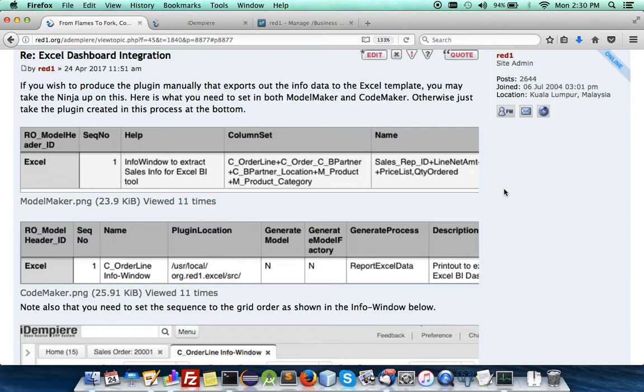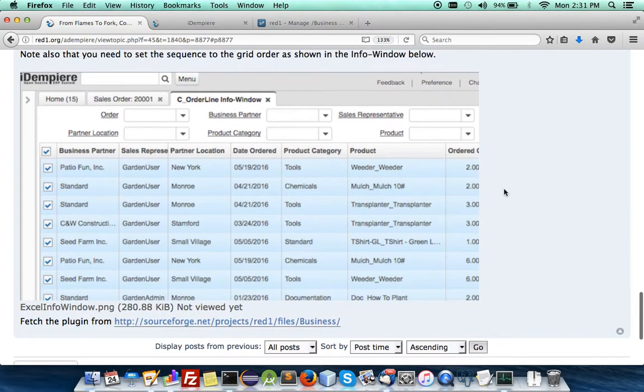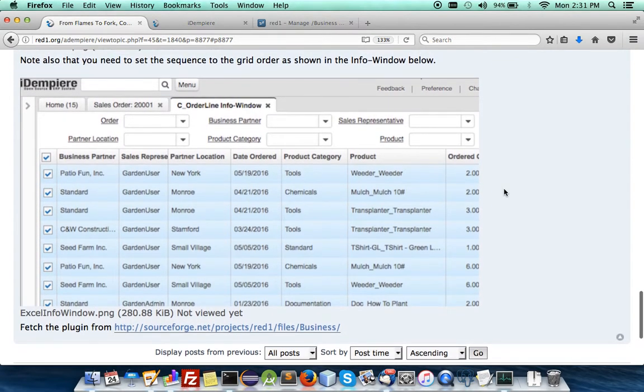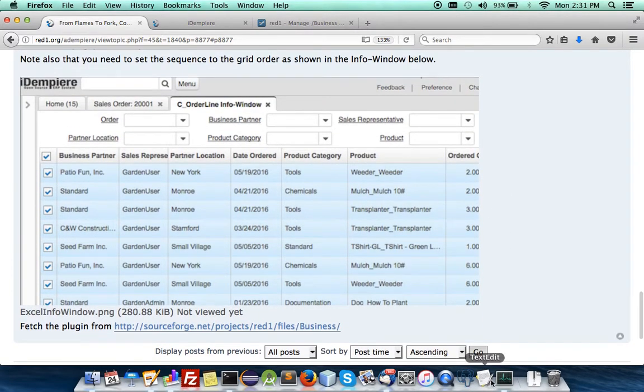The Red One Ninja in IDempiere integrated this info window and report maker instantly to the Excel dashboard.